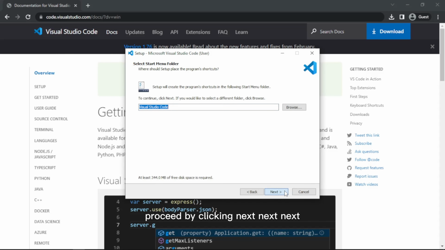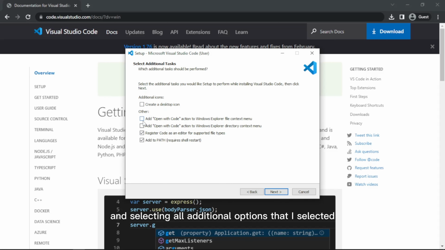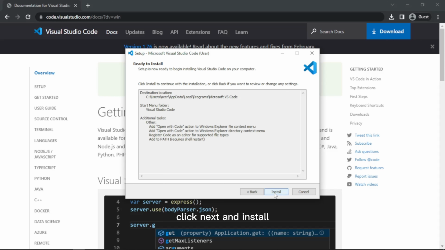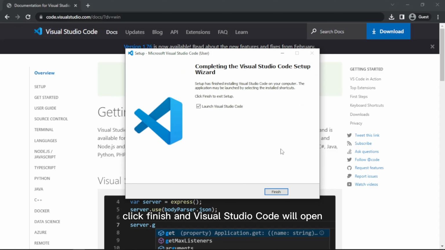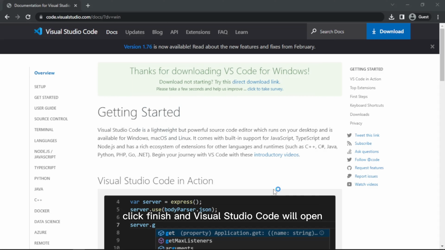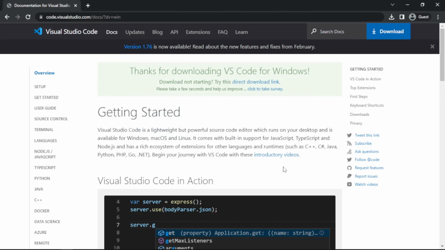Proceed by clicking Next, and selecting all additional options that I selected. Click Next and Install. After installation, click Finish, and Visual Studio Code will open. Follow the video and don't miss any step.